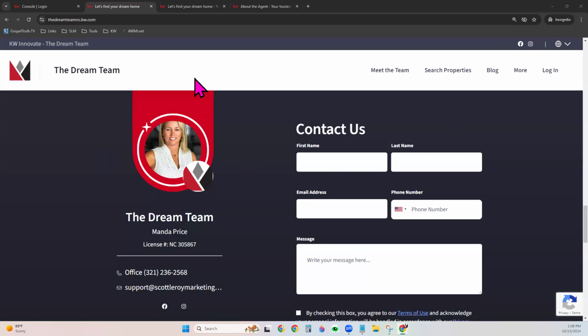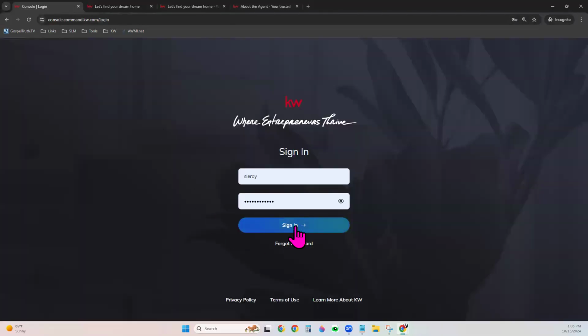Okay, now that we've looked over the general differences between a team site and an agent site, let's actually look at how to edit and set up your team site. First, we're going to go to the team marketing profile. We'll come back over to Command here and log in.